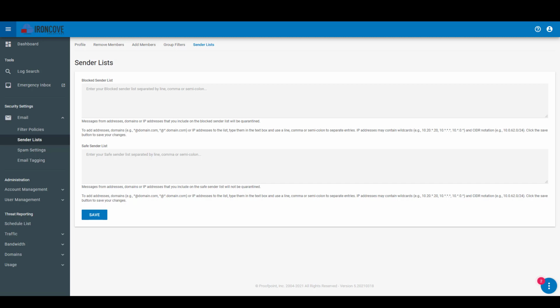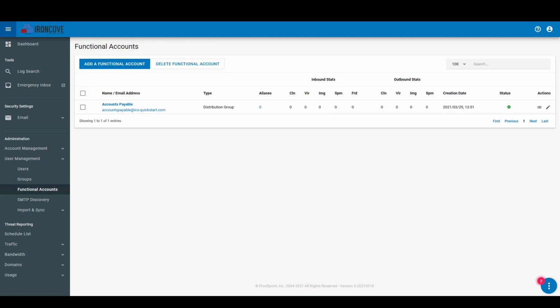Lastly, for groups, we can create a whitelist or a blacklist which will apply to all users within the group. A word of caution: if a user belongs to multiple groups that have conflicting filters or conflicting blacklist or whitelist, you and your users may run into issues when trying to receive emails.